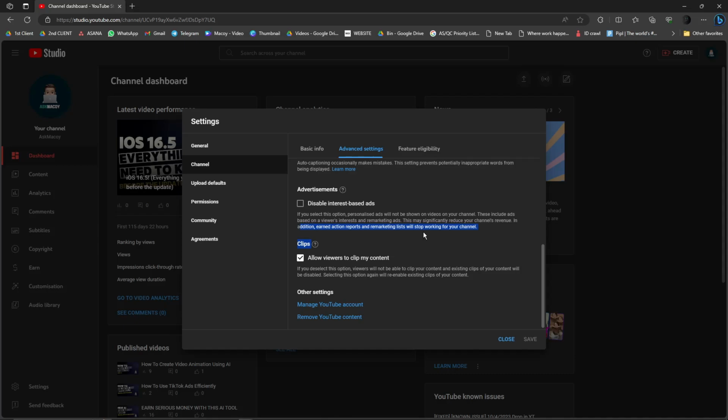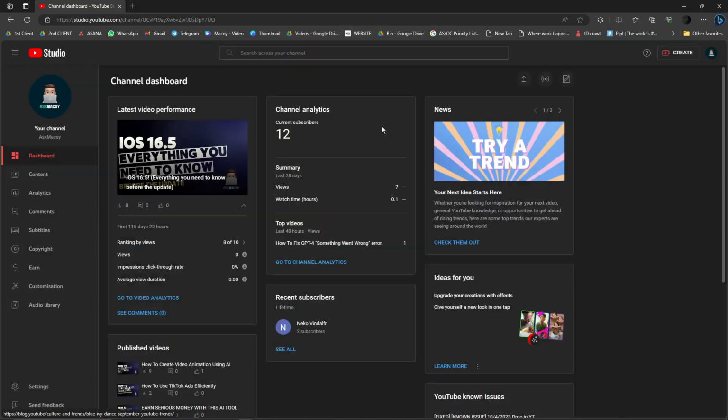If you cannot see it on my end also, as you can see on my end that I cannot see a box right there, that means I'm not eligible yet to have that displayed. Anyway, if you have it, simply just check it as I'm doing right now and click on save. Basically, you've just removed your subscriber count display on your YouTube account.